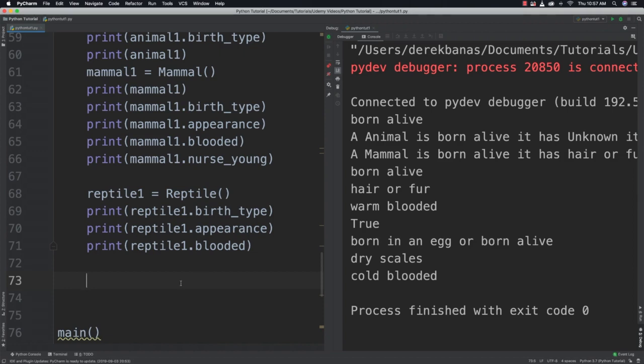All right, so there is an overview of inheritance and all that it can provide for you and the capabilities and how we can create rather complicated systems. And in the next part of the tutorial series, we're going to cover something really neat, which is magic methods.